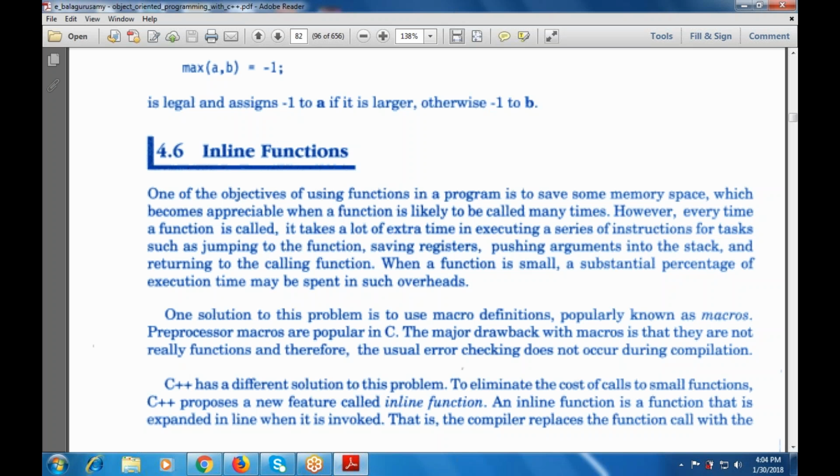So C++ has a different solution to this problem. To eliminate the cost of calls to small functions, C++ proposes a new feature known as the inline function. This new feature provides the facility; we will see how it is used, how it is done, and what new features are available to make an inline function.